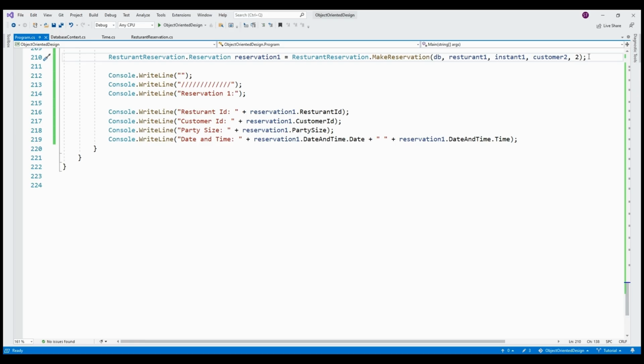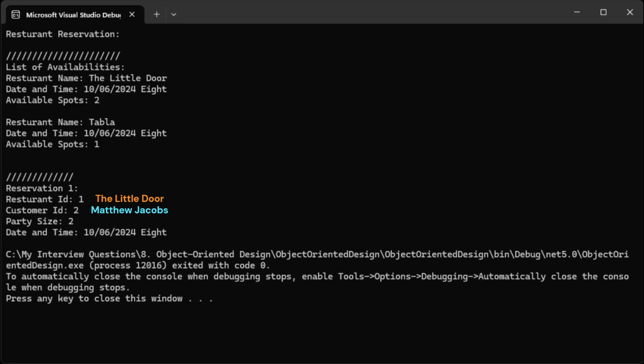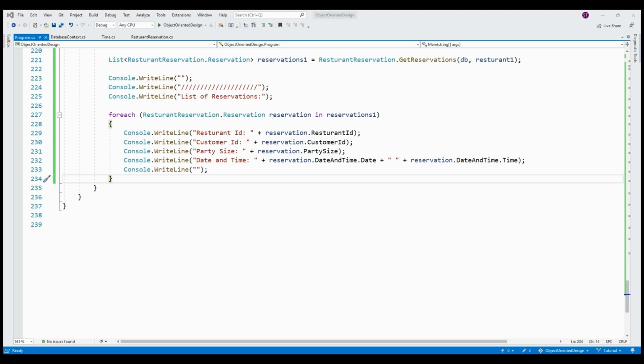Now let's make a reservation for one of these restaurants. I'll use the MakeReservation method to book a table at The Little Door for Matthew Jacobs at 8 p.m. for a party of 2. When I run this, we should get confirmation of the reservation. Here's the reservation confirmation. It shows Matthew's reservation at The Little Door for a party of 2 on October 6th, 2024 at 8 p.m.